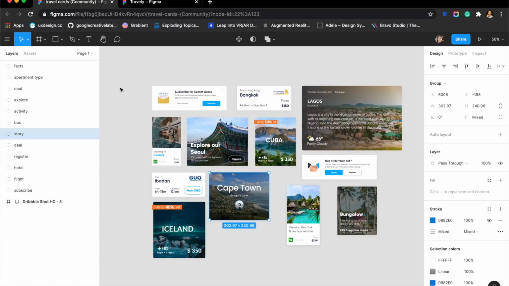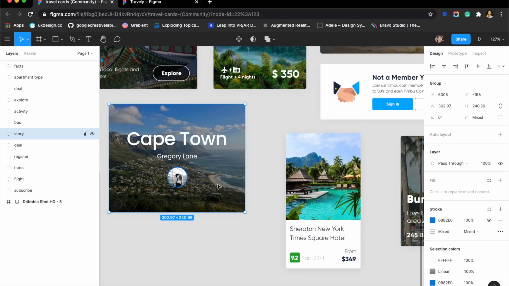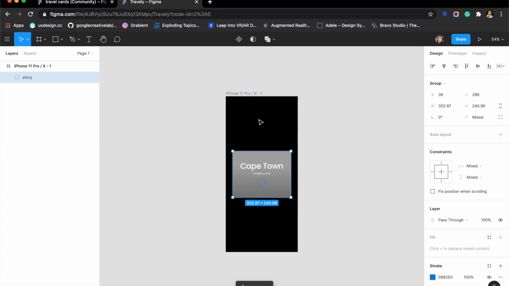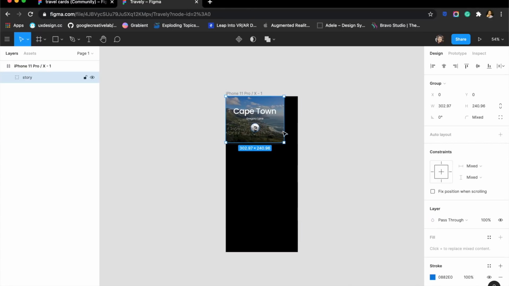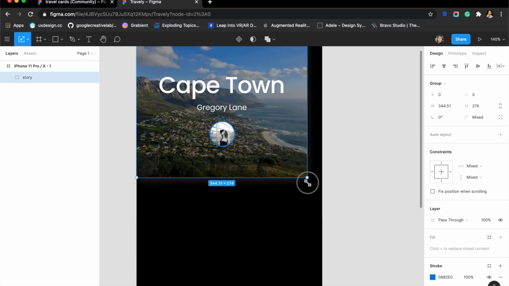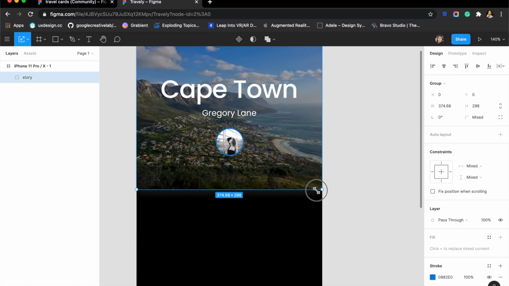And now I'm opening a UI kit that I found on the community called Travel Cards. I will have a link in the description. As you can see, there's this nice little header here, which I really like. So I'm going to copy this and paste it right here in my artboard. Make sure that it's the same size. I'm going to press K, K on the keyboard and hold shift and just drag it out. So everything resizes to the size of this artboard right here.